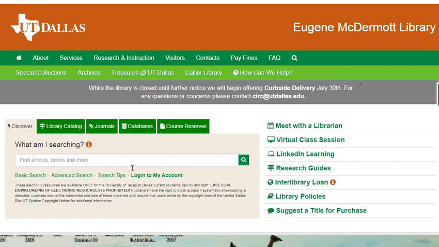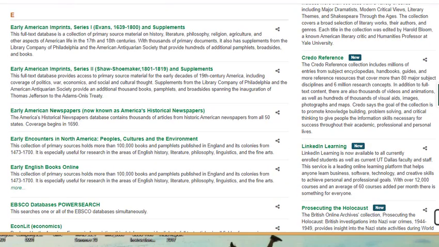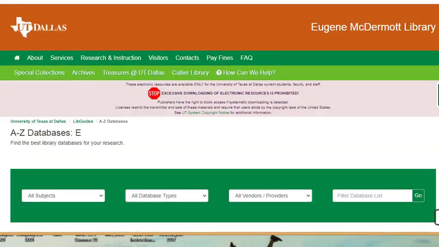First, your default should always be to check our databases and go alphabetically under the letter E. You'll find EEBO listed here, Early English Books Online. This link will get you into the collection, and you would just use your NetID and password to log on.